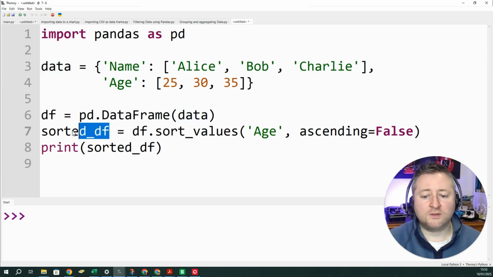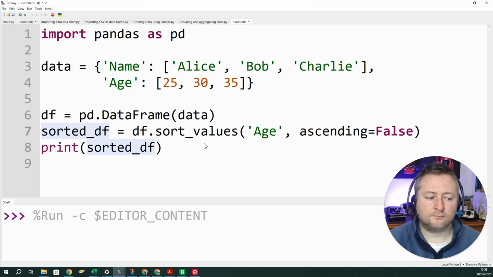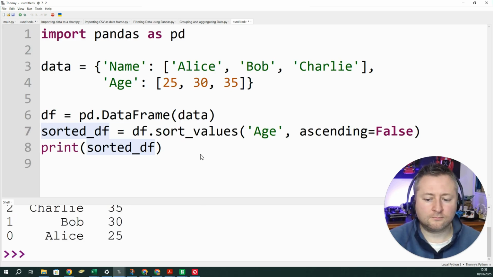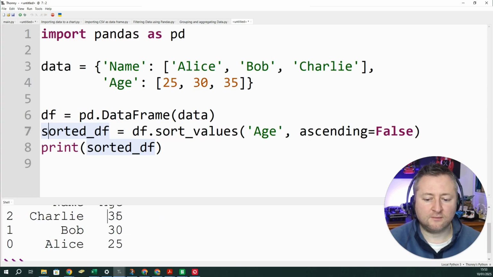Okay. Now we want to sort the data frame. So we're going to leave that equal to df, which is our data frame that's up here, and then we're going to say dot sort_values. The thing that we're going to sort by is going to be age, and then we've put a constraint on it that we want it to be reverse order. So reverse ascending order, so the eldest will be first. Then we're going to print off the sorted df, which is this up here. So if we run that, we should find that Charlie is in first position, then Bob, and then Alice.